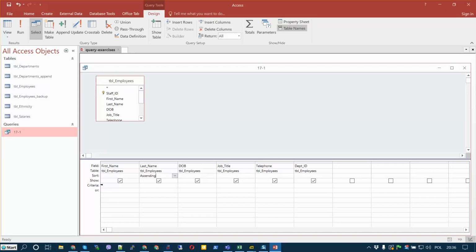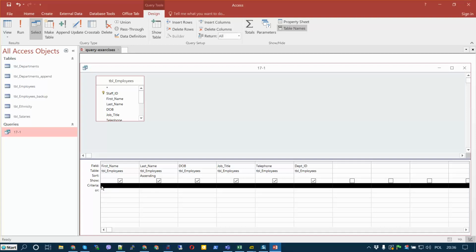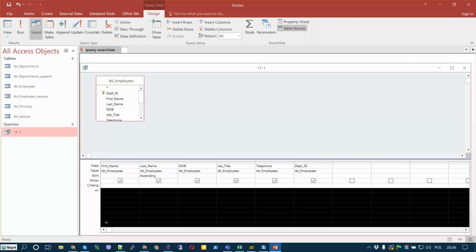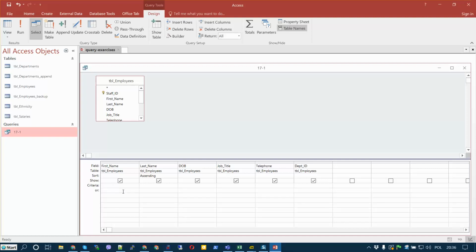As you can see, we have row criteria, we have row or, and we have multiple unlabeled rows. All these rows are dedicated to creating conditions. Moreover, in each cell you can provide more than one condition by combining them with or and logical functions. So dozens, even 100 conditions are allowed.